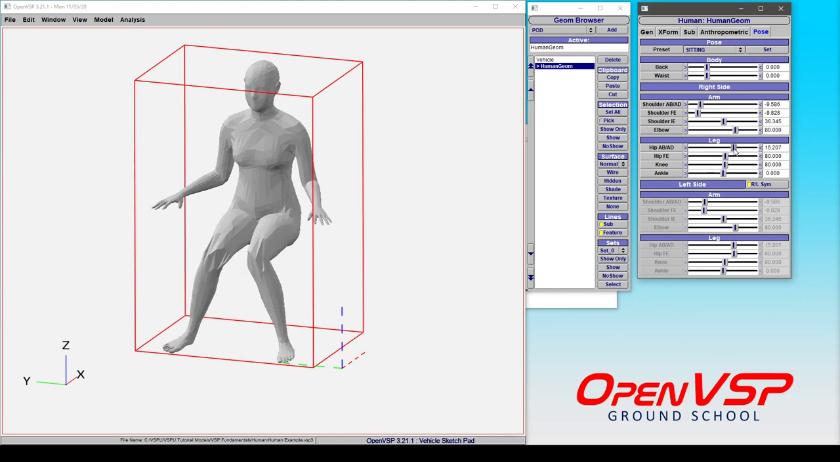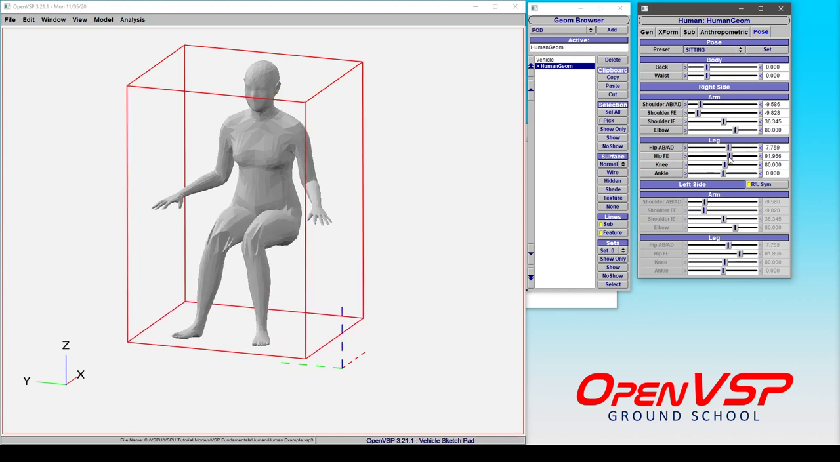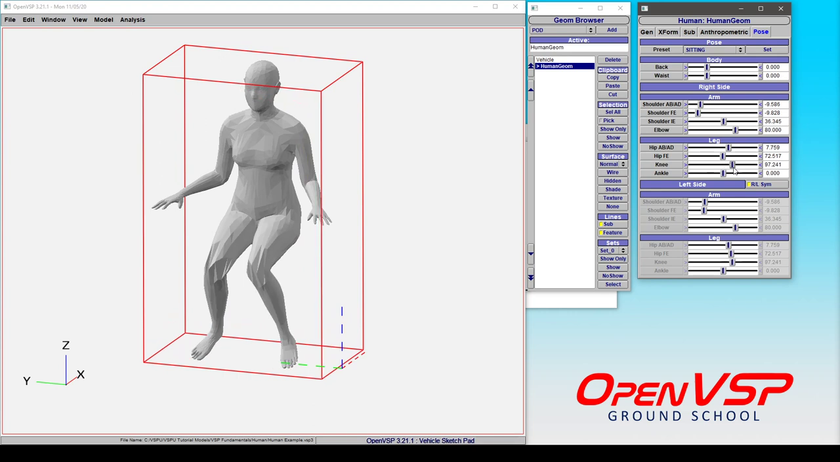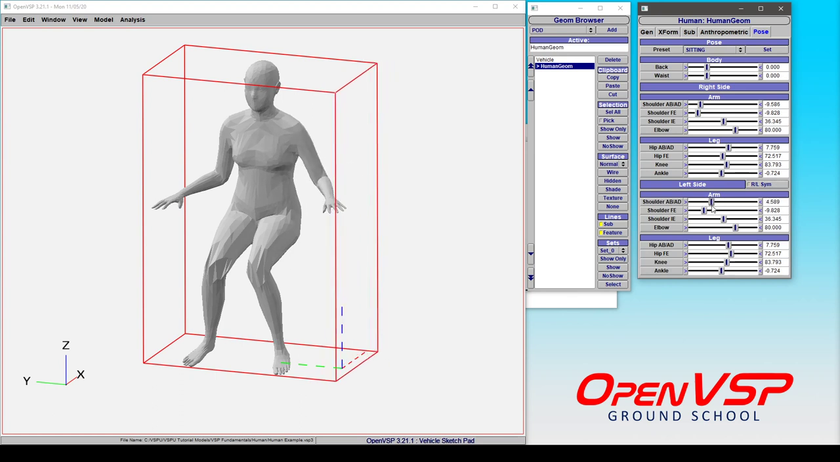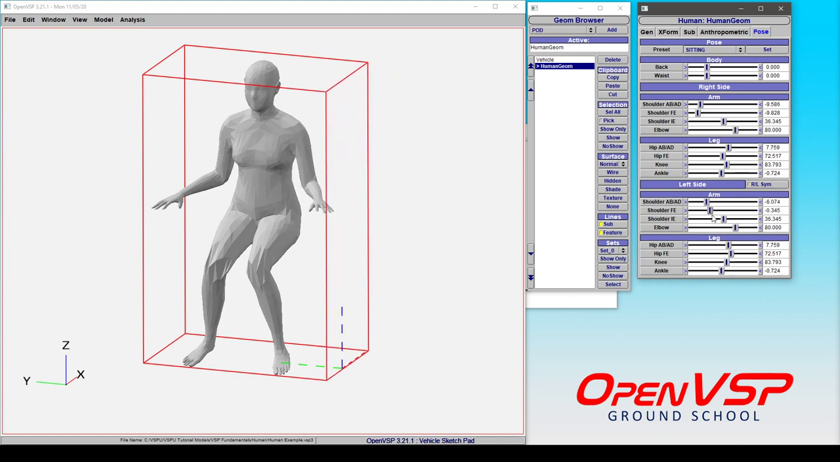Now, just notice that as you're playing around with these angles, each one of them controls a specific angle on the skeleton underneath the mesh. And if you want to, you can turn off the right-left symmetry, and now you can start adjusting things simultaneously for left and right sides, independent of each other.